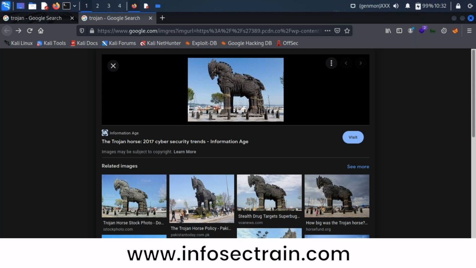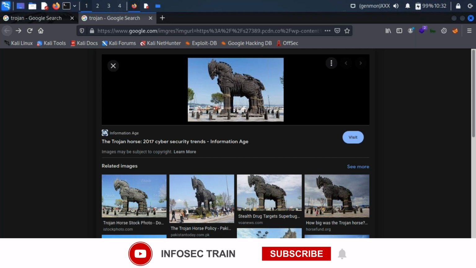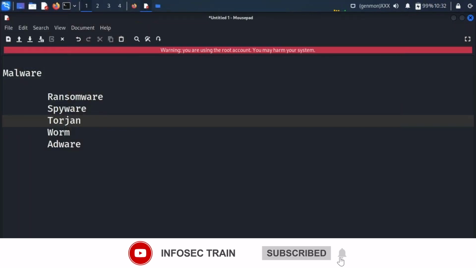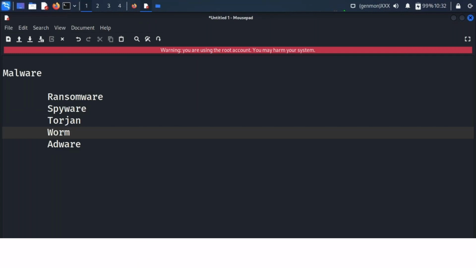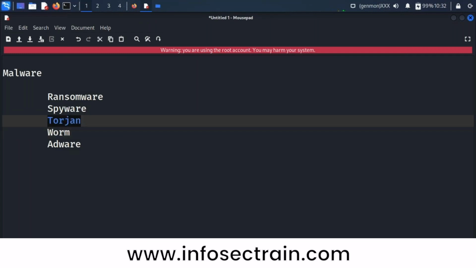So this is actually the Trojan. In the case of a Trojan virus, when it comes to your system, it will look genuine. This Trojan virus may be bound with a PDF or anything.